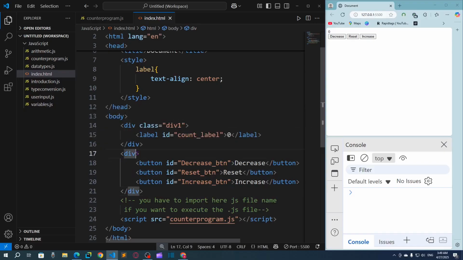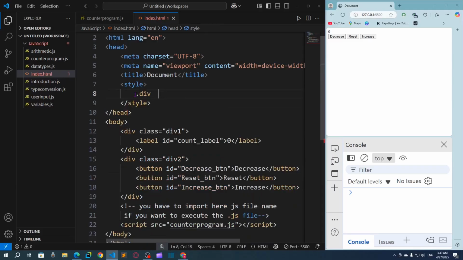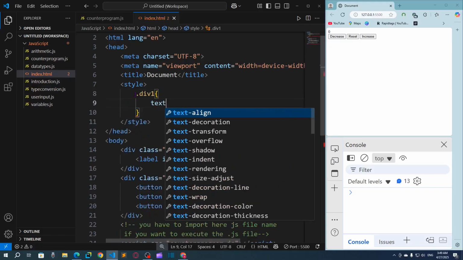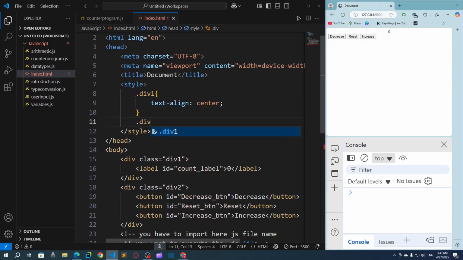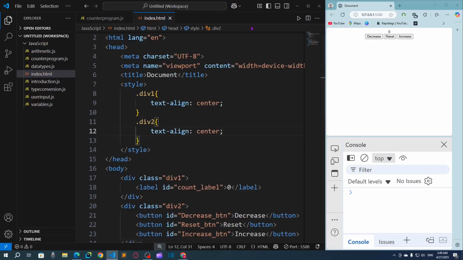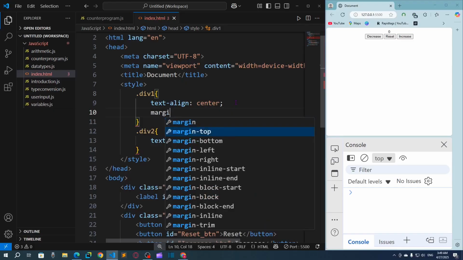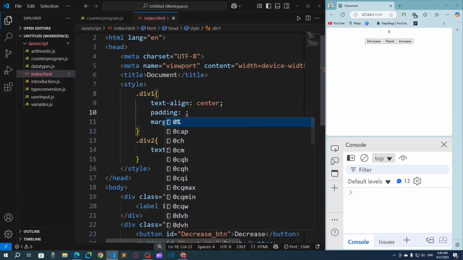All right, and I want to set the class for this div as div2, so I will say here dot div1 text align center, and the div2 text align center. All right, now they are in center, and I can actually use here margin bottom 20 pixel, and I want to set here padding of let's say 30 pixel.